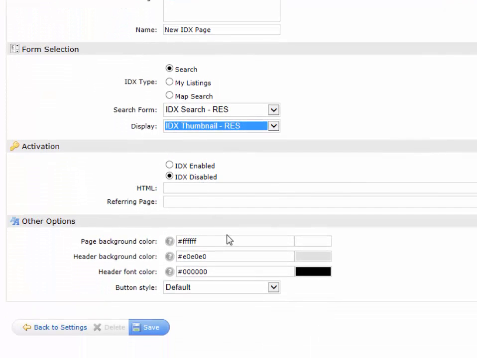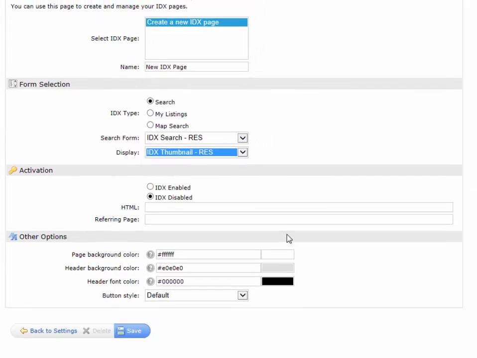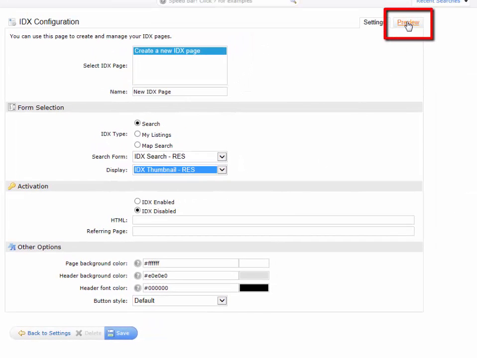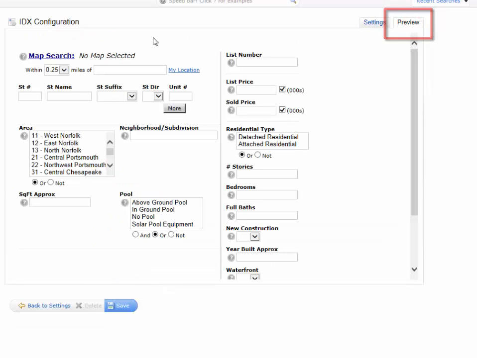The next one is the background color, the header background color, the font, and the button style. Now, you can choose what colors you want. You'll notice it's currently white. But let me draw your attention up here to the top where it says Preview. There's a Preview tab that will show you what it currently looks like. And as you can tell, the background is a white color. Now, the fields cannot be changed. These are set based on what the MLS has decided upon.